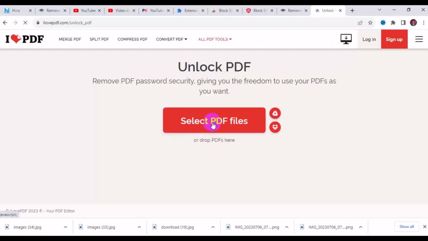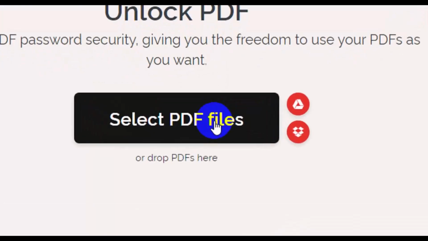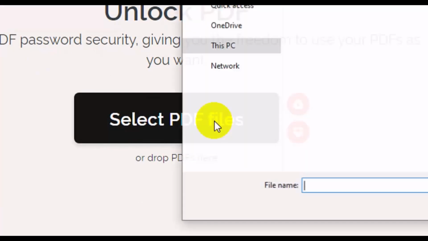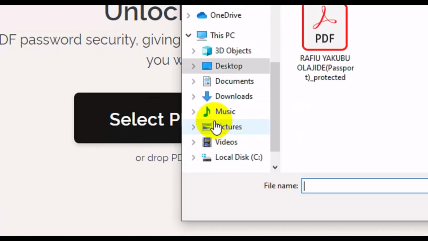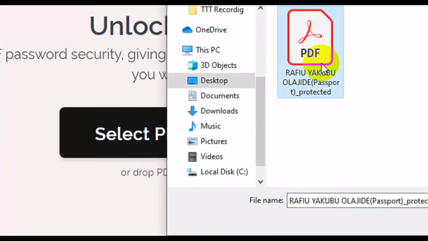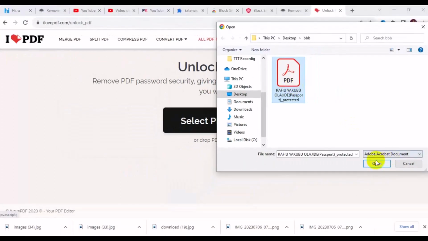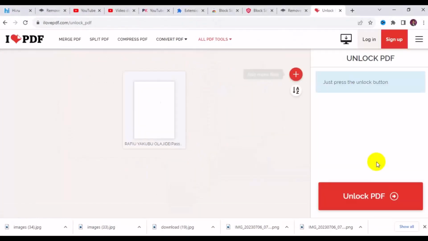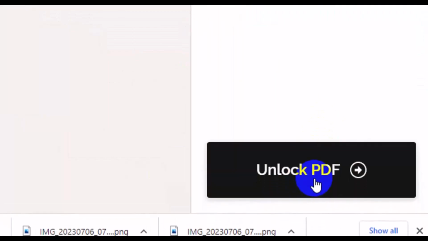Then the next thing we can do right here, there are different ways we can bring in our file. So just click on select PDF file, or you get your PDF from your Google Drive or Dropbox or whatever places you have the PDF. So right here, I have my PDF. I'm going to select it. Once you select, just click on open. Alright, the next thing you need to do is click on unlock PDF right here.